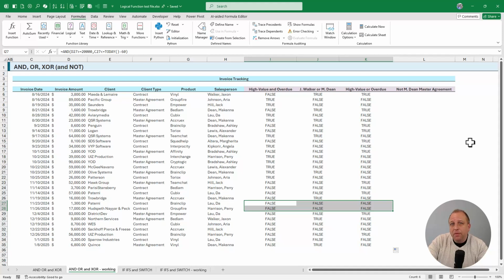Now, lastly, what about the NOT function? Now, the NOT function, I like to call it the 4-year-old function personally. You know how sometimes 4-year-olds will always do the opposite of what you ask them to do? So the NOT function does exactly that. Whatever function you tell it to do, it will do the opposite of that.